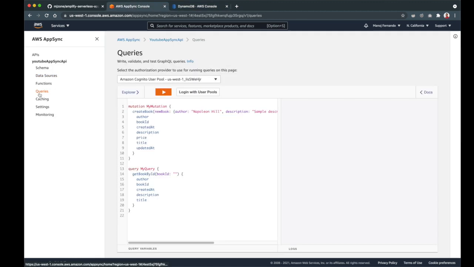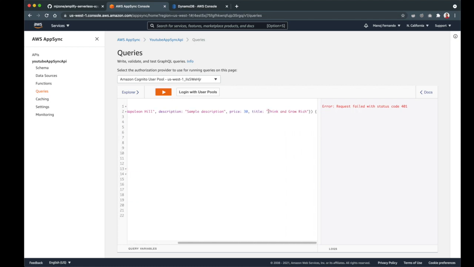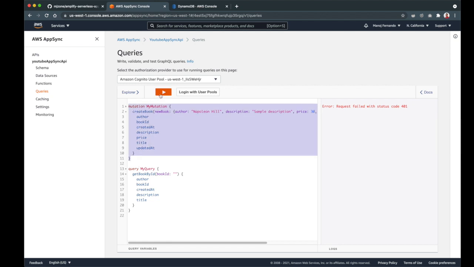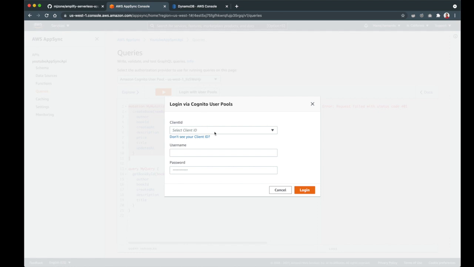I will go to the queries section again, and the new book I'm going to add is, let's say, the Think and Grow Rich book by Napoleon Hill. So I pass the author name, some description, the price of it, and the title, and then I will execute this mutation. But before I press the play button, I need to log in because we added authentication with user pool. So let me go ahead and log in.